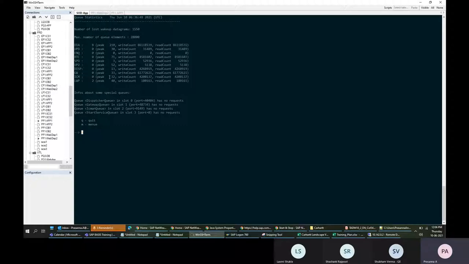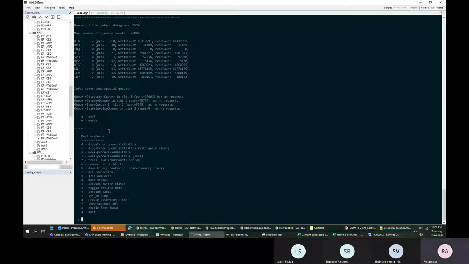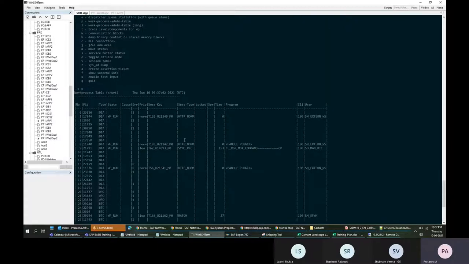You go to the menu. Okay, dispatcher work process admin table. If you see this, whatever you see in SM50, you can see from the OS level itself. For some reason, if you are not able to log into the system because all the work processes are occupied, you cannot check by logging into the system. In that case, we can check from the operating system itself. That is DPMon for an ABAP system.